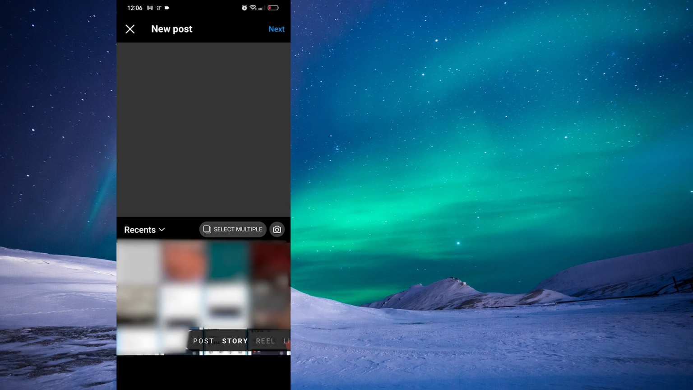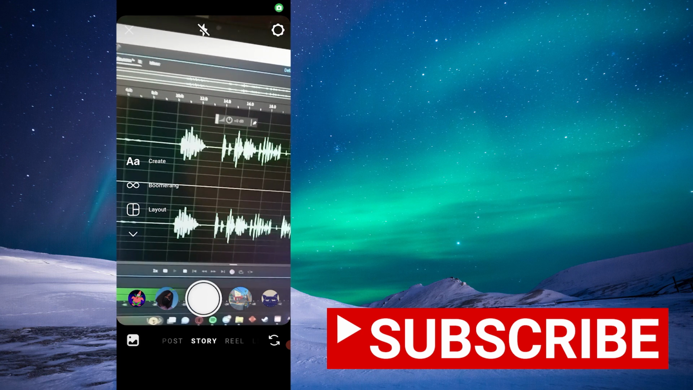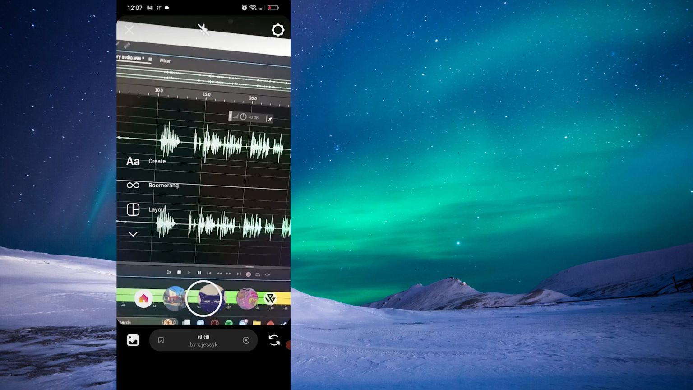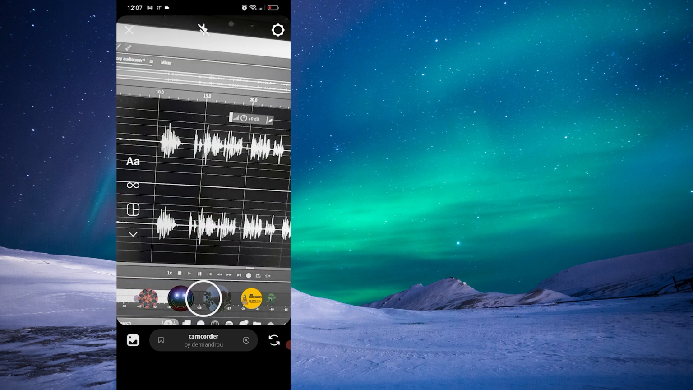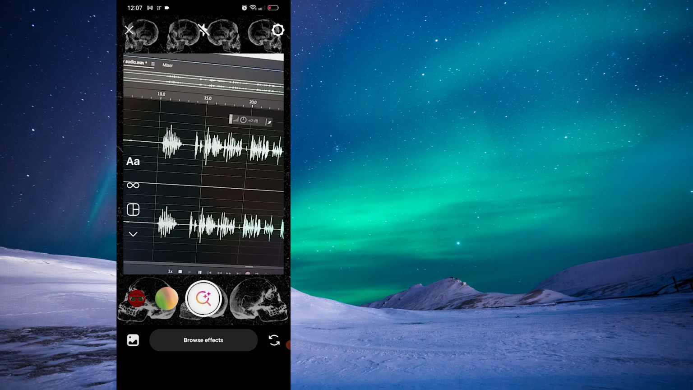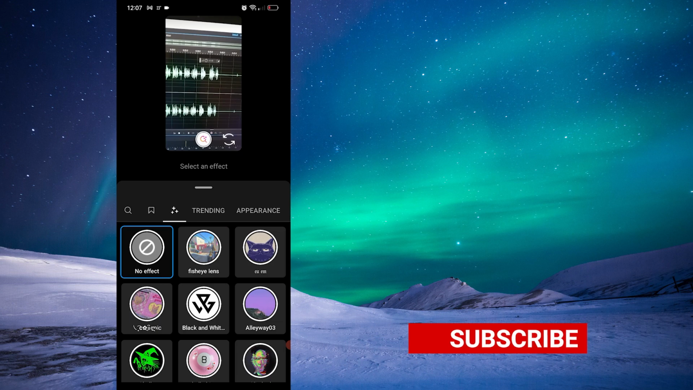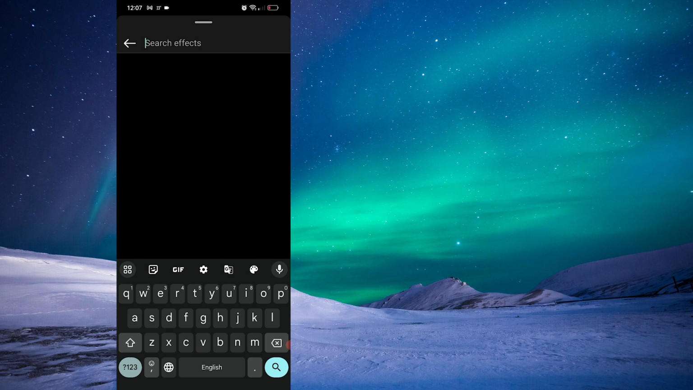Now, to search for filters on a story, go to the story section. Now you can see what the screen is recording at the moment, but you can see all the filters you already have here. To look for a new one, scroll all the way to the right until you find this magnifying glass here. Now, click on it. Okay, perfect. Now once you're here, simply click on the magnifying glass icon and search for any filter you want to use.